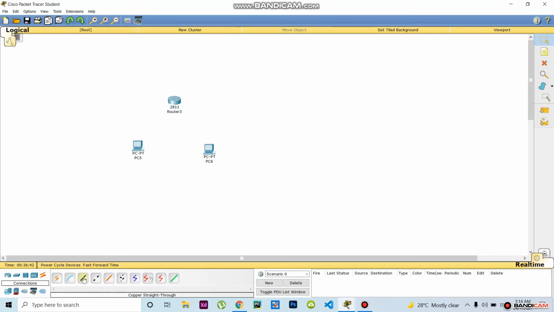Then I take the connection, copper straight-through. The connection will be FastEthernet 0/0, okay. No problem. I take another one. Automatically choose the connection. Okay, then I give the connection, this one.